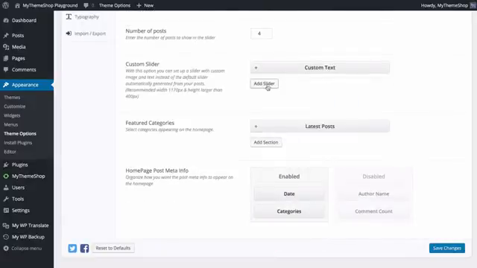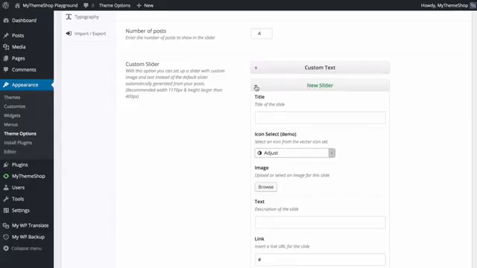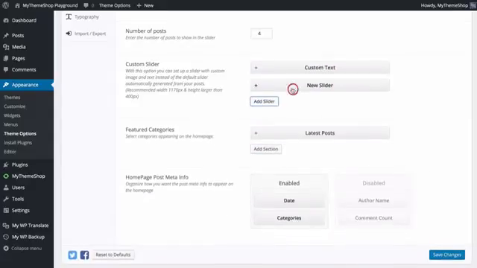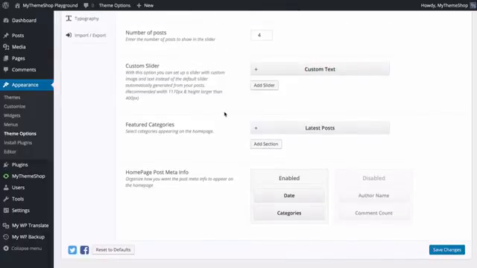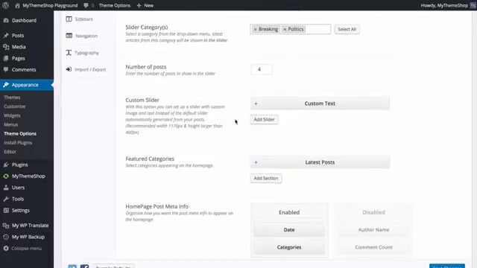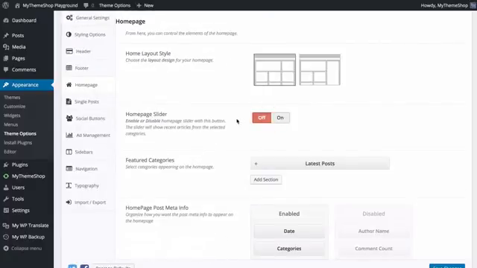Once you're done, you can press OK, and you can add additional sliders just by pressing this one here and adding in additional details. You can reorder these by dragging and dropping. I'm just going to remove this just by pressing delete slider. So we've got one custom one here. So those are the options for this slider. Just for brevity, I'm going to disable the homepage slider here.